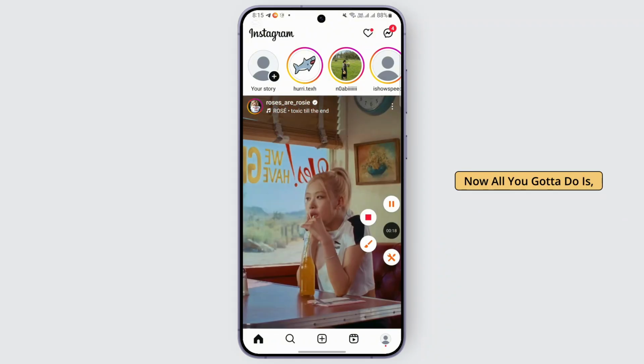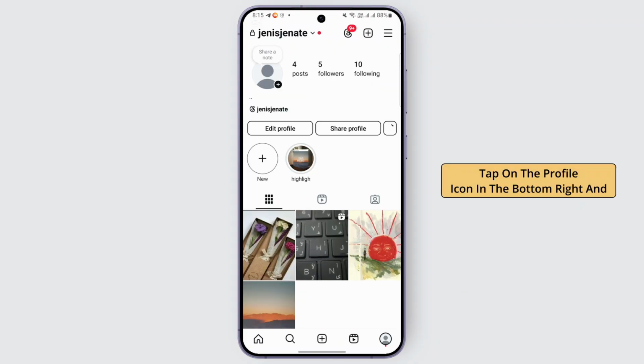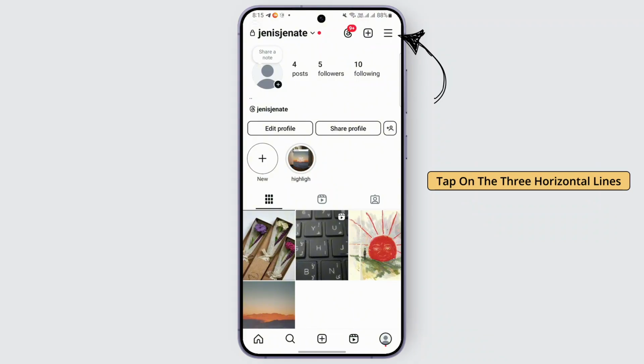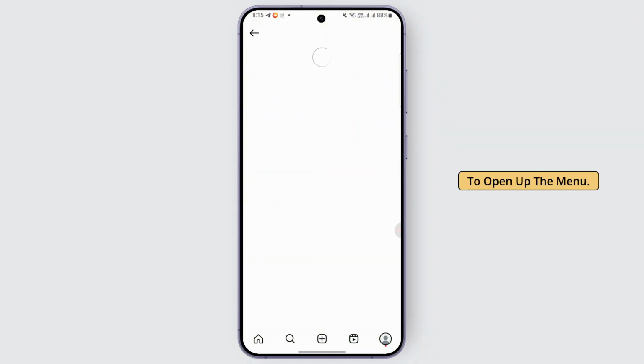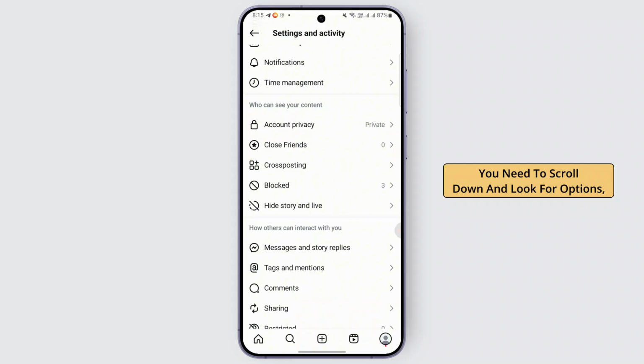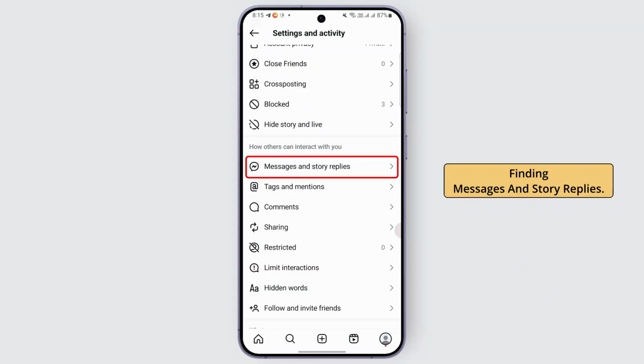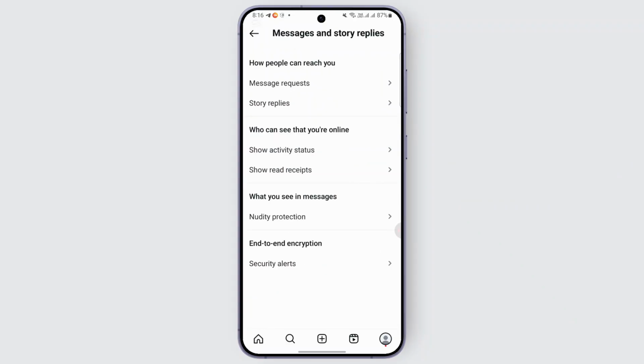Now all you gotta do is tap on the profile icon in the bottom right and open up your profile page. Now from here, what you can do is tap on the three horizontal lines at the top right corner to open up the menu. And then after opening up the menu, you need to scroll down and look for options how others can interact with you, under which you will be finding messages and story replies. You need to locate that option and tap on it.